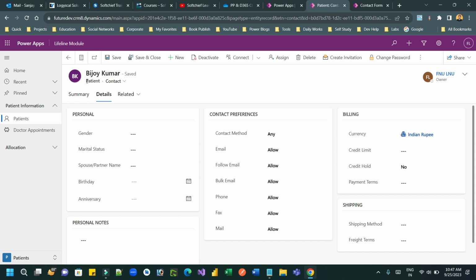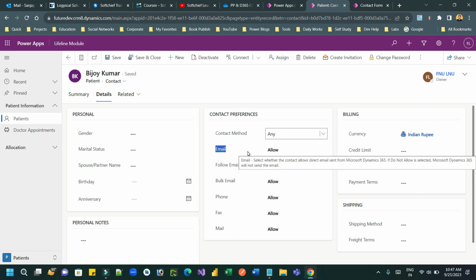Let's say this is my customer record, and in this customer form we have a contact method field. This field is a choice field, and there are some other fields like email, follow-up email, etc. in the contact preference. My requirement is whenever contact method is email, I want to hide this email field, else if it is any, I want to enable or display this. So how can we do that in JavaScript? It is very simple. Let us create the JavaScript function.